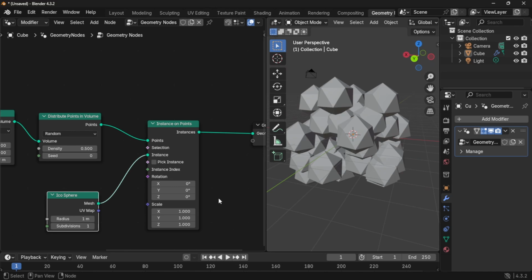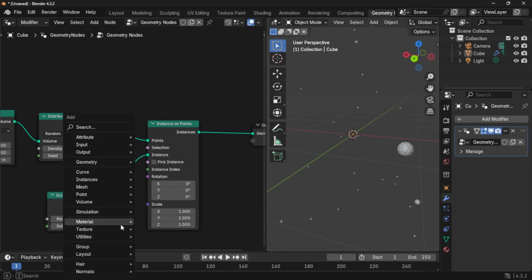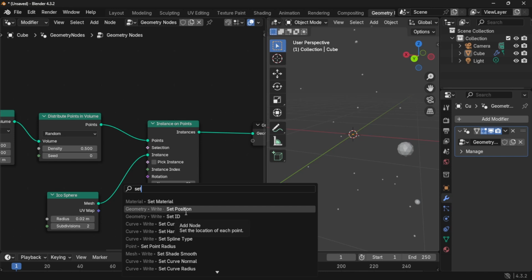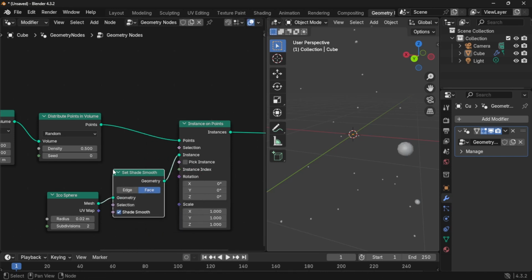And we have many large ecospheres. So let's decrease the radius to maybe 0.02. Yeah. Now this looks like points. We can maybe increase the subdivision to 2. And let's also add a shade smooth. Shade smooth. Yeah.